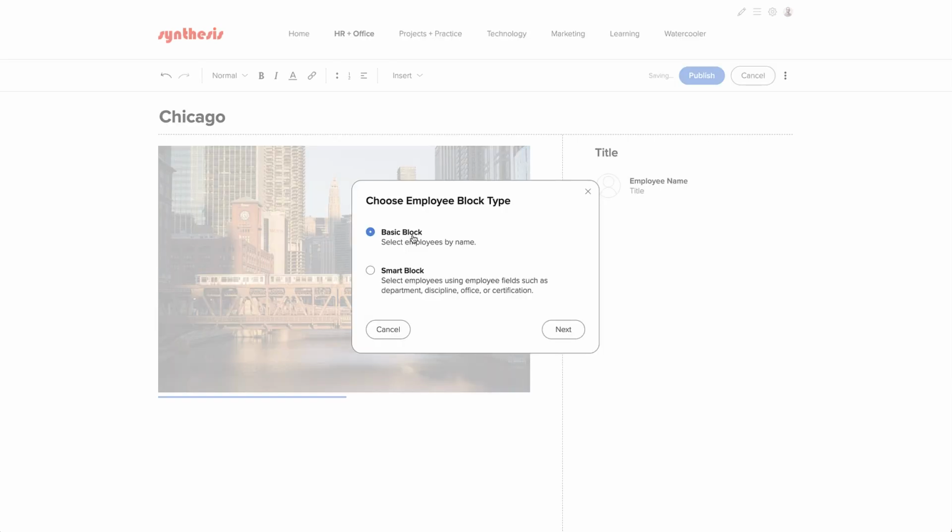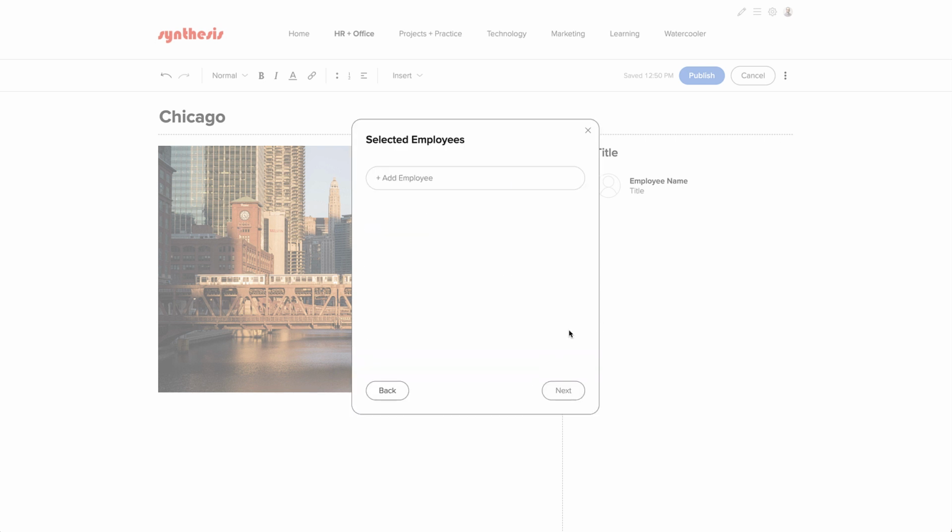I have a choice between a basic employee block, which lets me add employees by name to manually build a list of employees, or to use the Smart Employee block, which lets me add employees using fields like department, discipline, office, or certification to create a list of employees. I'm going to choose basic this time. So I'll add Lisa, our COO, and Rachel, a senior designer.